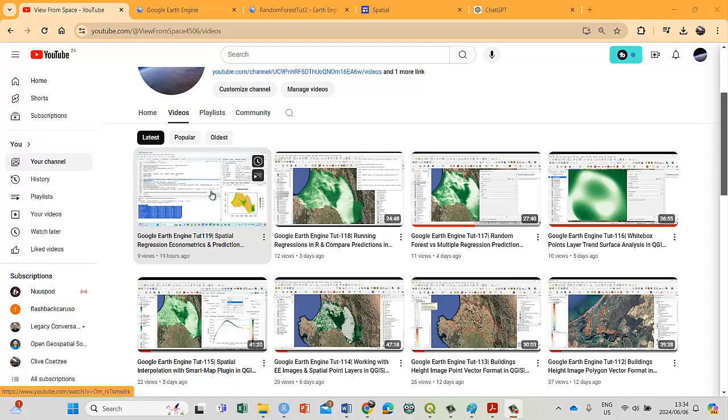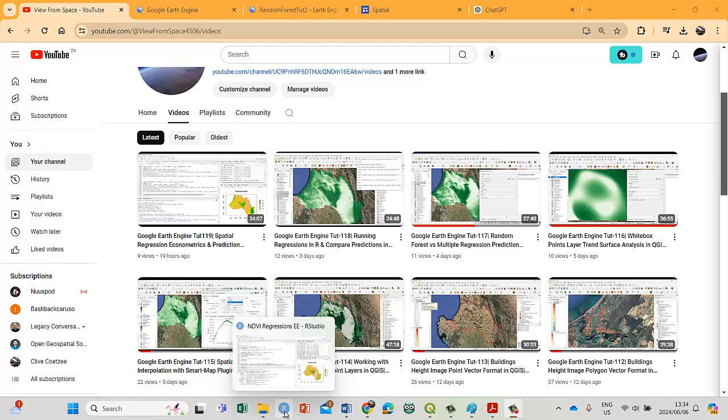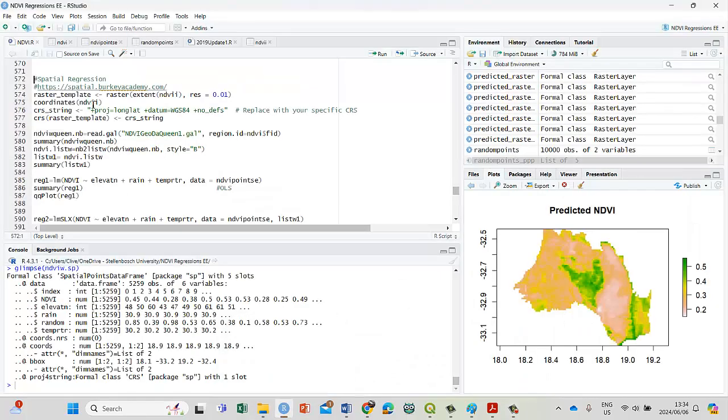I may be wrong, but I'm not aware of where the spatial regression models were actually converted into prediction raster images and then compared in QGIS. Anyway, that doesn't matter. Let's quickly have a look. So let's go back to our R, where we all started.